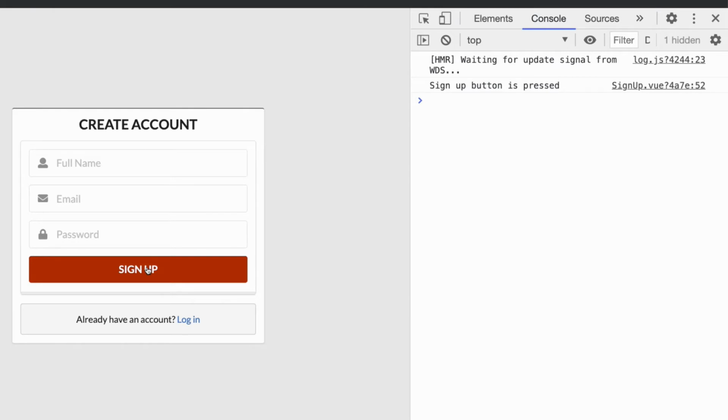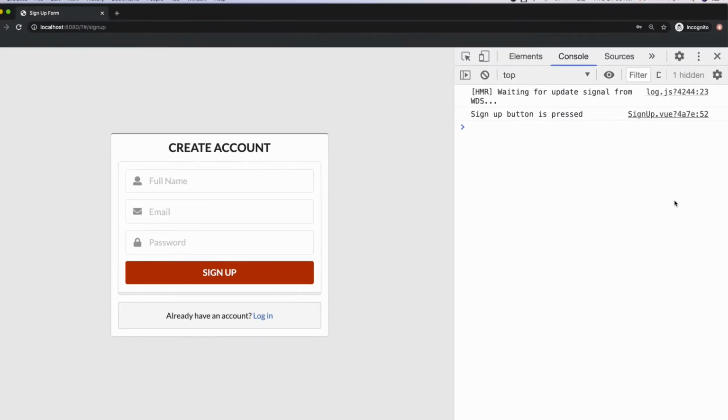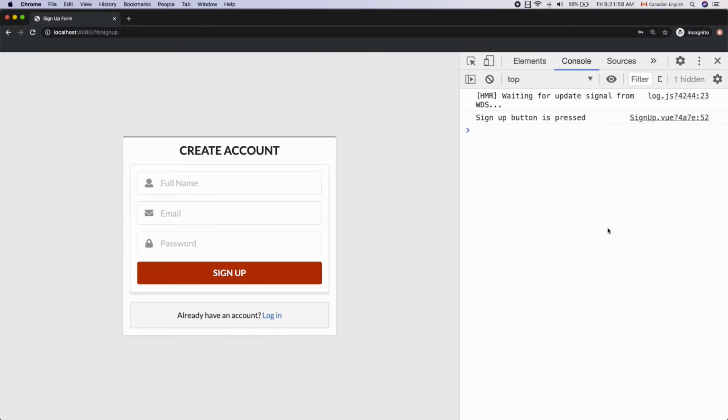Now I can see the sign up button pressed message in the developer console. But why is it not working the first time? Well, when I click the sign up button for the first time, it basically reloads the page and tries to submit the form data via GET request. That's why we see the question mark in the URL.